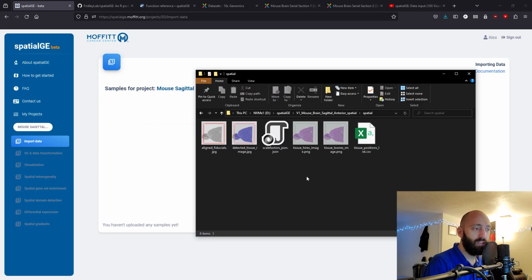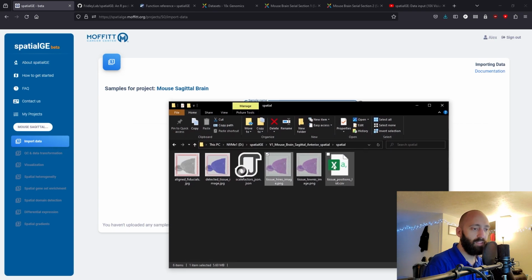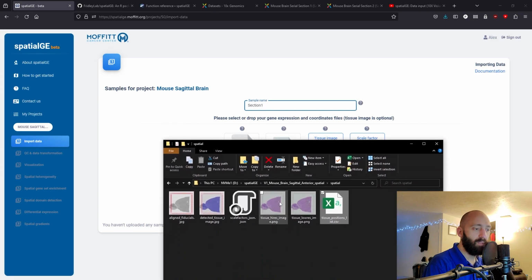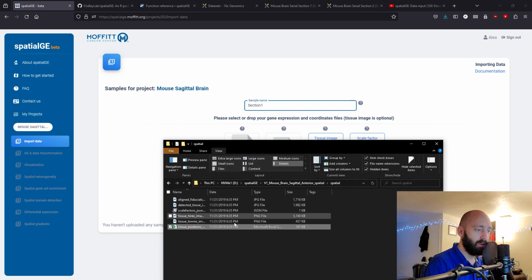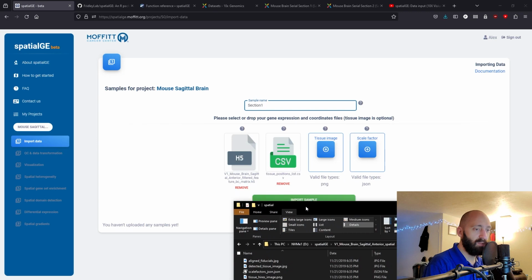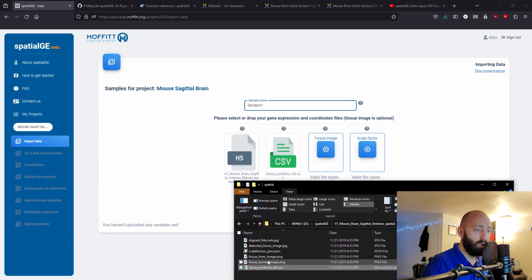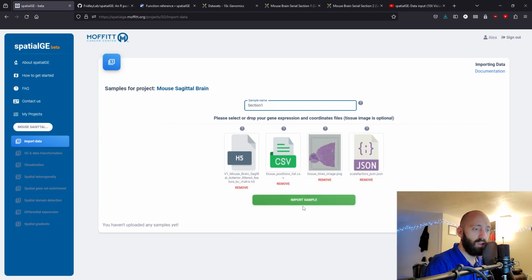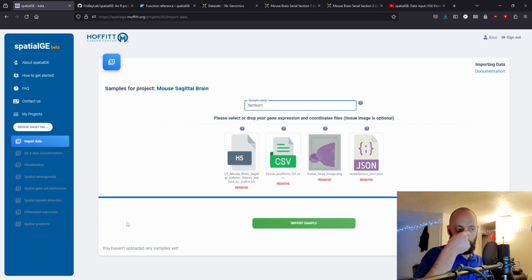Now we have to go into our spatial file folder of our first sample, and there are 2 images here. What we want to do is use the high resolution image. For the tissue positions, we'll upload those, and then we want to upload the high resolution image. Let's change our view here. Details. That looks like the high res PNG is the one we want to go with. So we will upload our high res, and then we have scaling factors as well. So we'll upload our scaling factors there. So we'll import our sample.